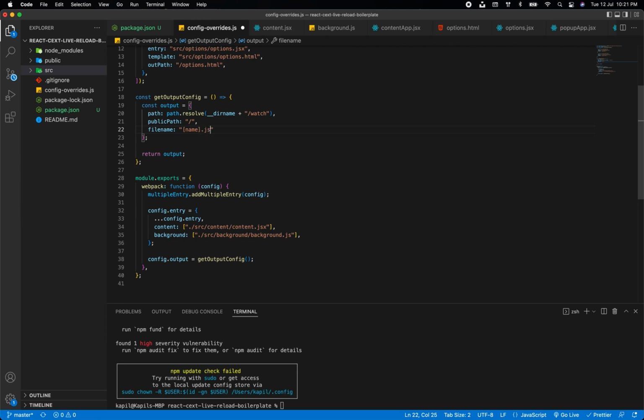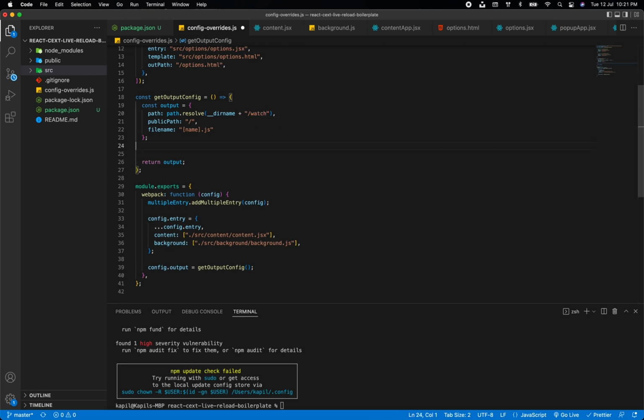So I want to use name.js for this. Now, this is fine for development because I want it to be in watch folder. But if I don't want it to be in watch folder, I can always write something different for when I'm creating the build. Now, one way to do that is just checking in which mode you are running in.